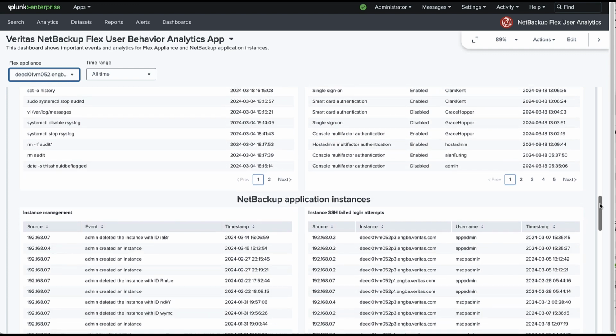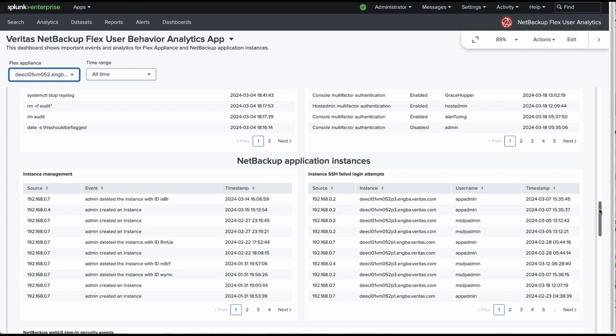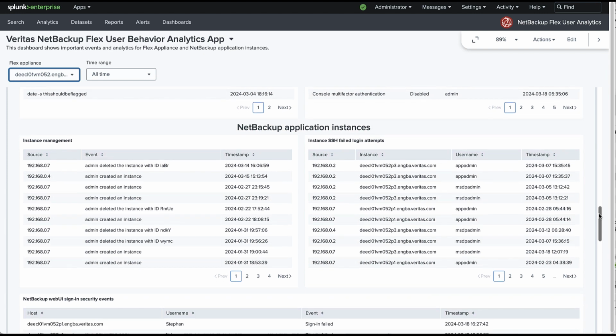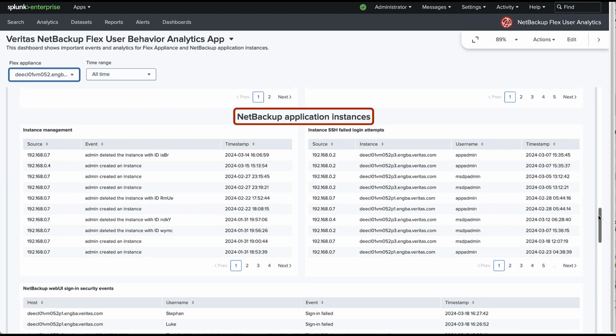So far, we have focused on the Flex Appliance log analysis. In the next three sections, we will look at NetBackup. In the NetBackup application instances section, there are three widgets: instance management, instance SSH failed login attempts, and NetBackup web UI sign-in security events. NetBackup instance related actions are displayed in the instance management table.